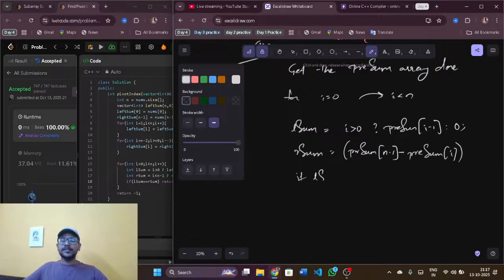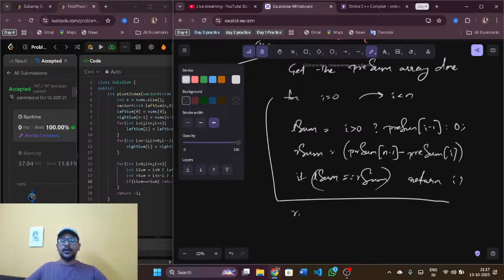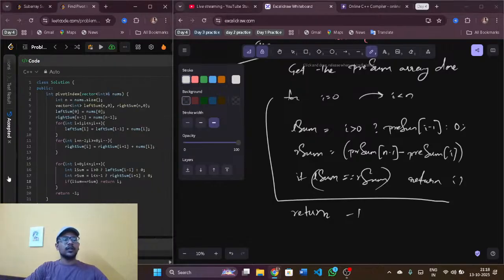If L sum is equal to R sum, return I. If not, after this loop, return minus 1. Let me tell you here, I'll initialize that as pre-sum of n comma 0. Pre-sum of 0 is equal to 0. Let me take this left, wait, 0, and then control V, then here.